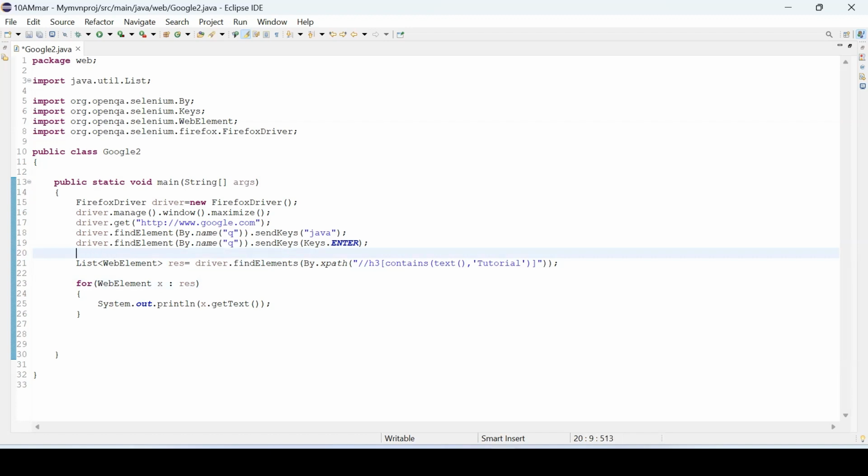Sir, there are two different types of waits: one is implicit wait, another is explicit wait. This wait concept will take time, so I will explain tomorrow. But I will write one line here at this point. Actually, I need to wait at line number 20, but I don't write wait here. I will write it in the beginning only.